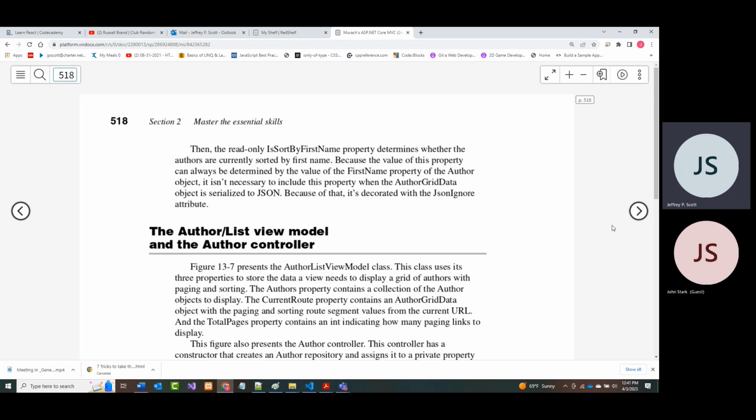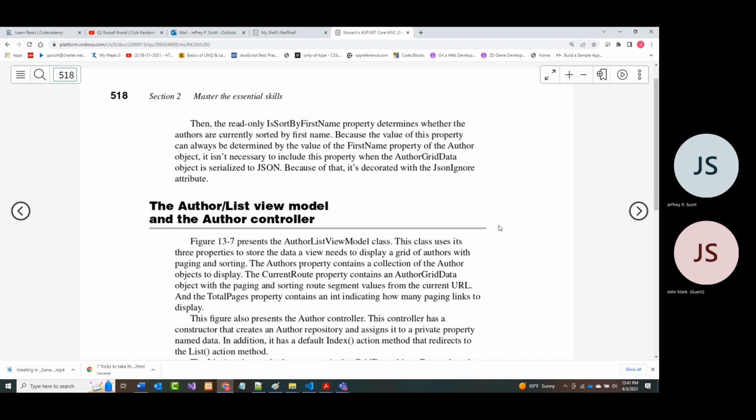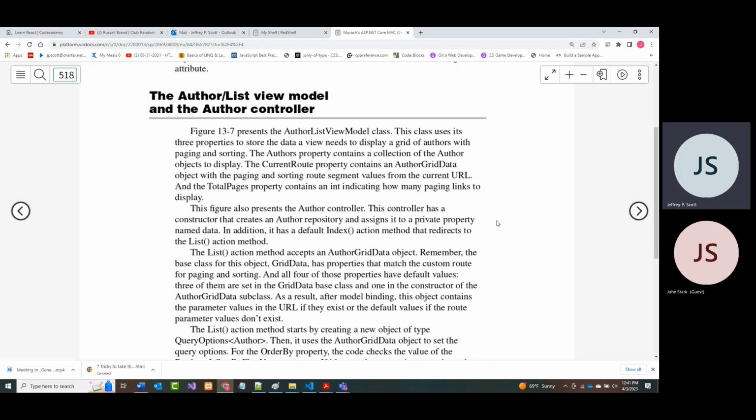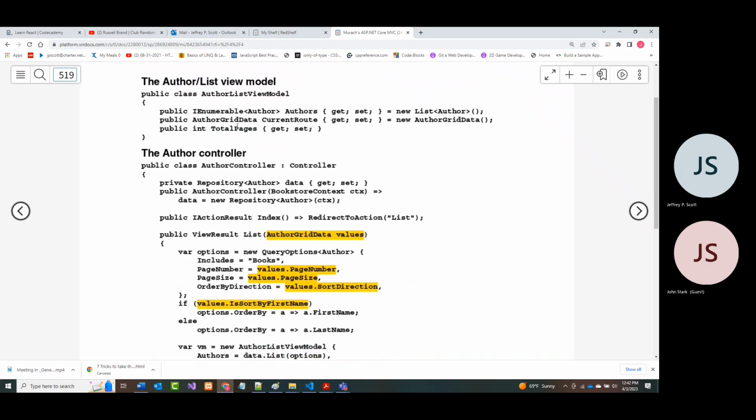Then, as it says, the read-only is sort by first name property determines whether the authors are currently sorted by the first name. The view model and the author controller are shown next. Notice with the view model, it says this class uses 3 properties to store the data a view needs. So what does it need? The list of authors, the grid data, and the total is what they're talking about in here.